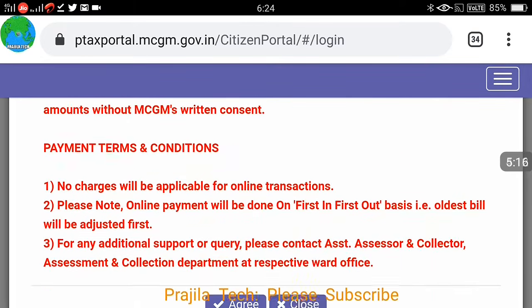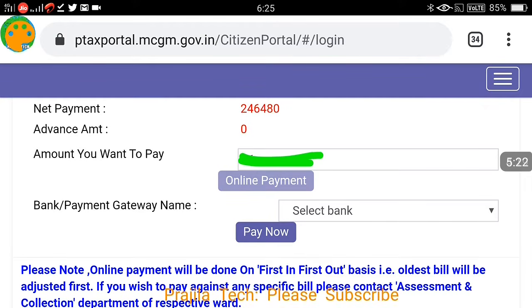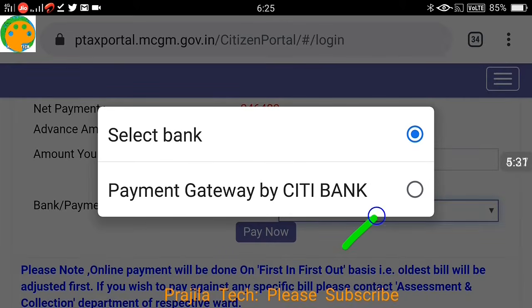So when you click on the pay option, you can see there are some terms and conditions. Just please read through this, friends. And you can click on the proceed button. As you can see here, you can select the bank now for online payment. If you click on the select bank button, there are a lot of options. Almost all the banks are listed.